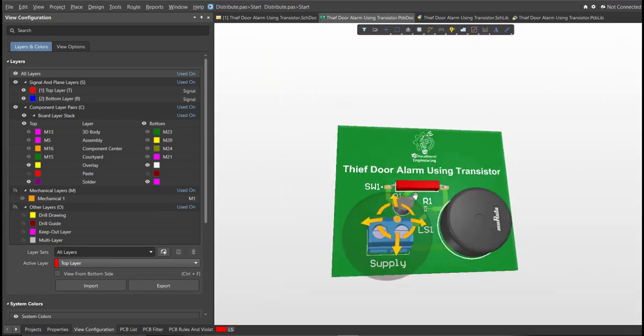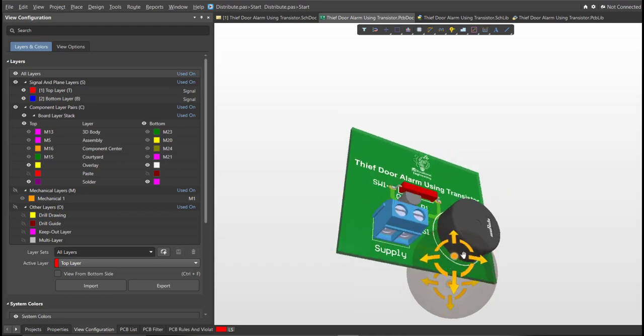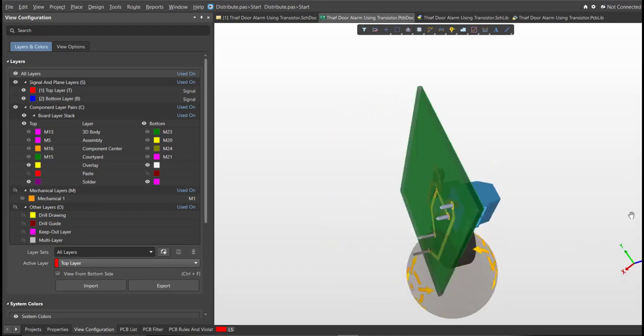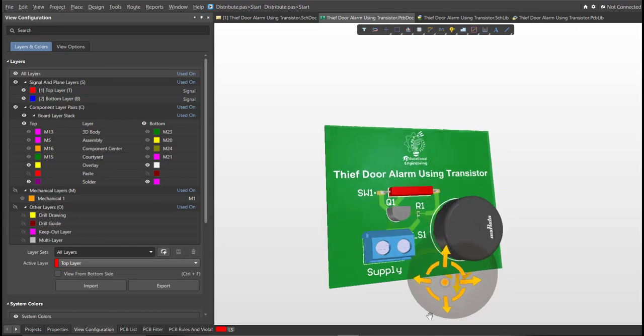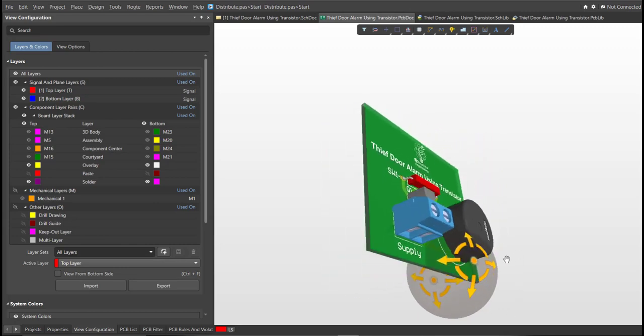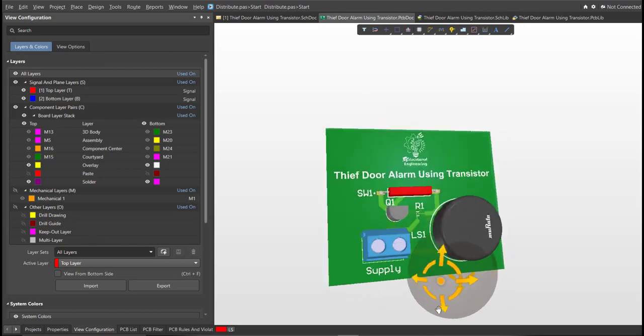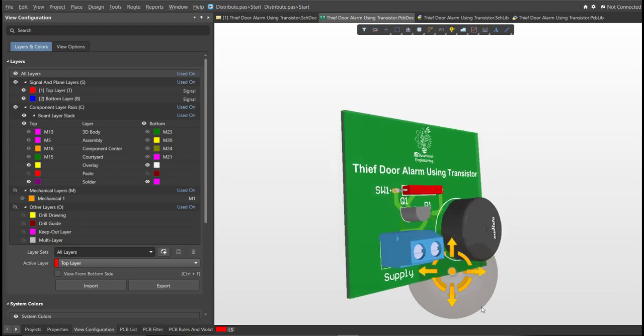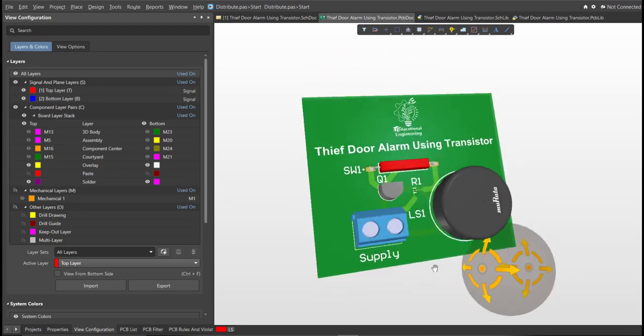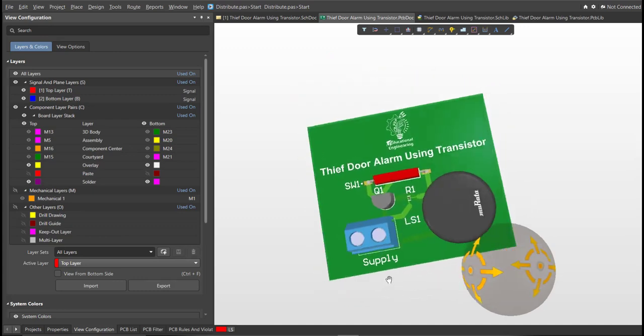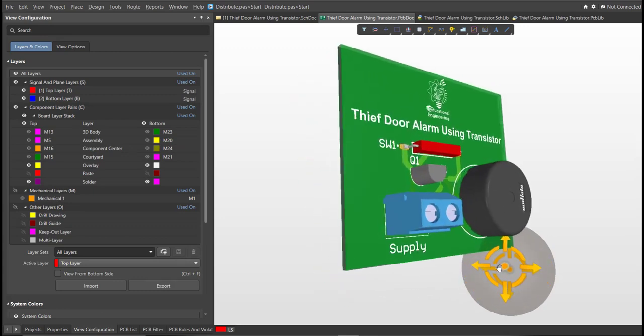Now we're done designing a simple thief door alarm board using Altium Designer. This design is simple and easy to follow, and this video will teach you how to use Altium Designer for your future projects. This board uses a minimal set of components and is the best simple design to start off.